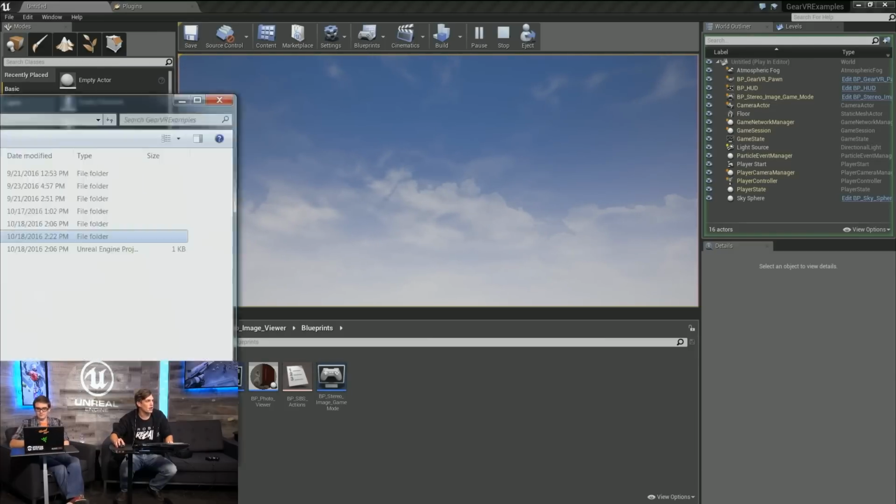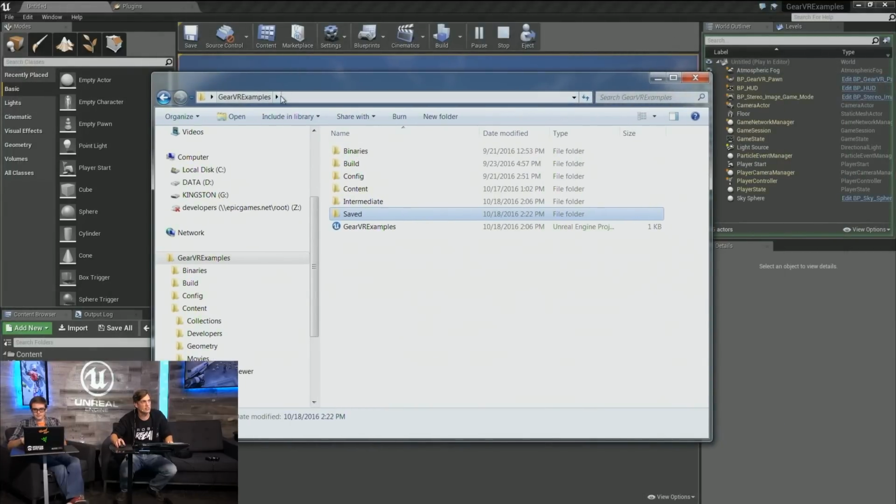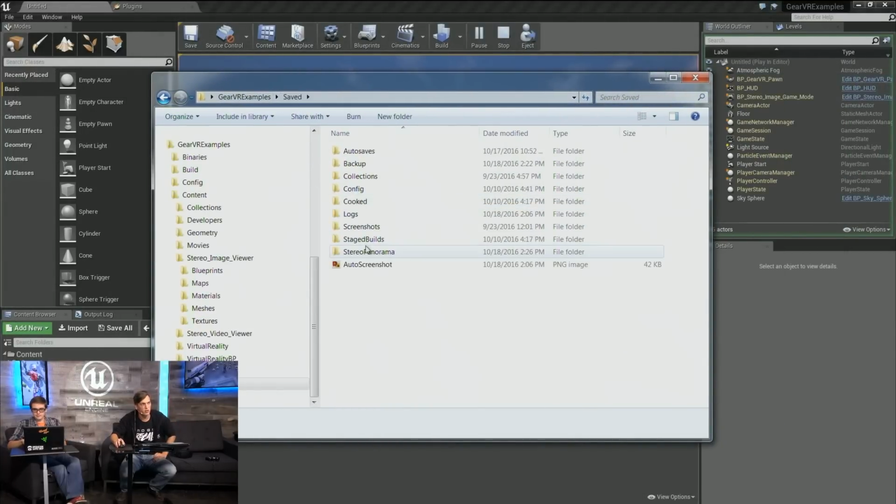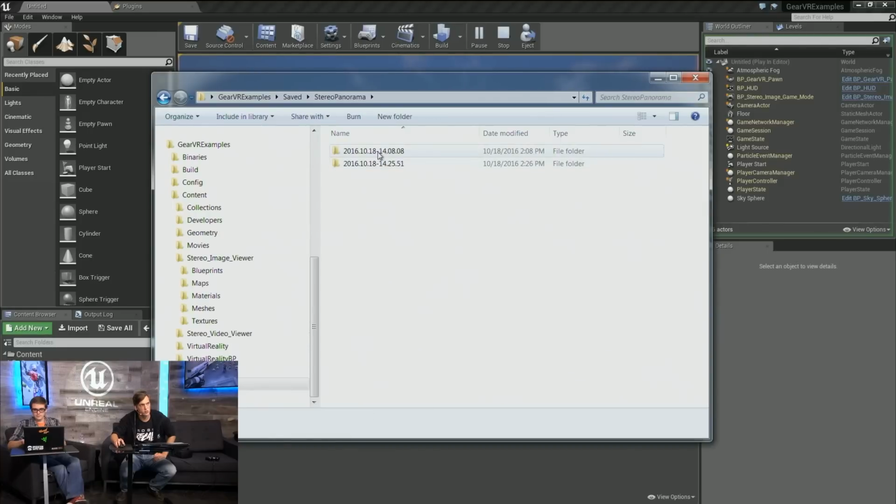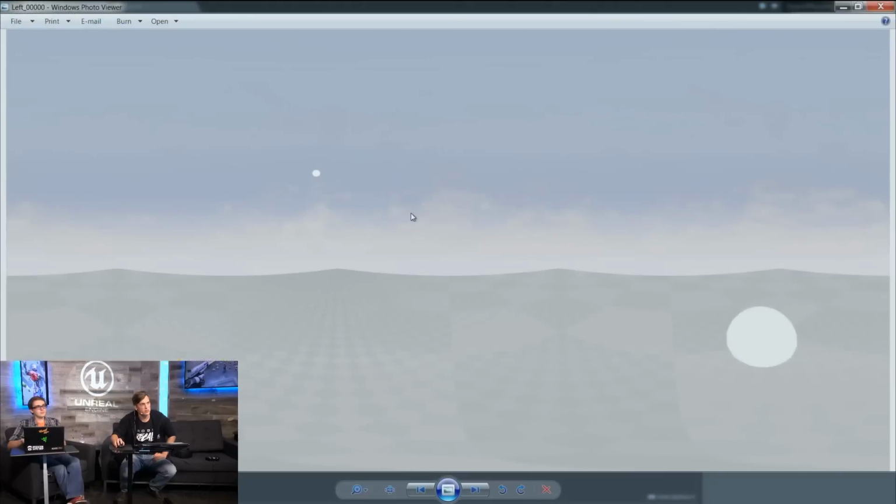So, all right, here we've got back to my project. So I'm at my Gear VR, my main folder. So if I go into Saved, and I go here to Stereo Pano, so this was the first one I had. This is the second one. I open it up, and here are my two files. So I have my left eye, and I have my right eye.